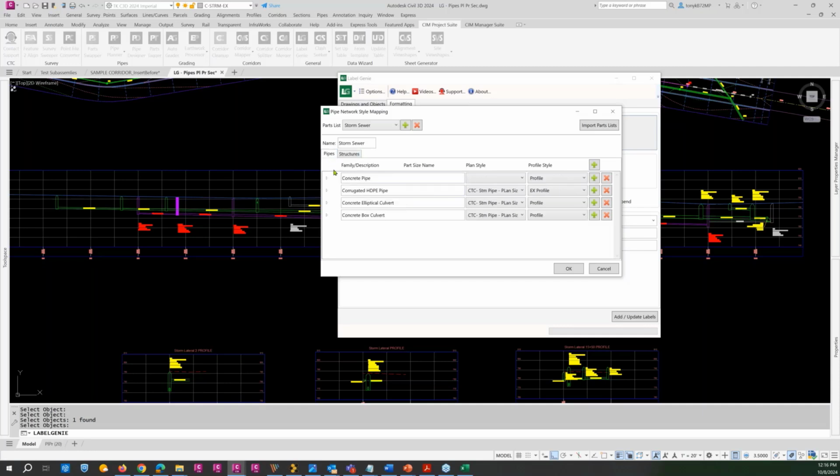So let's go through the pipes first of all. And I'm going to change this one just to show you. I'll set that to profile style. And then if I open this up, now we see that change to profile. I could change that to anything I wanted, really, that I have available. So I'm just going to set that back. Profile, I can do that. So that will take care of all of the parts in here.